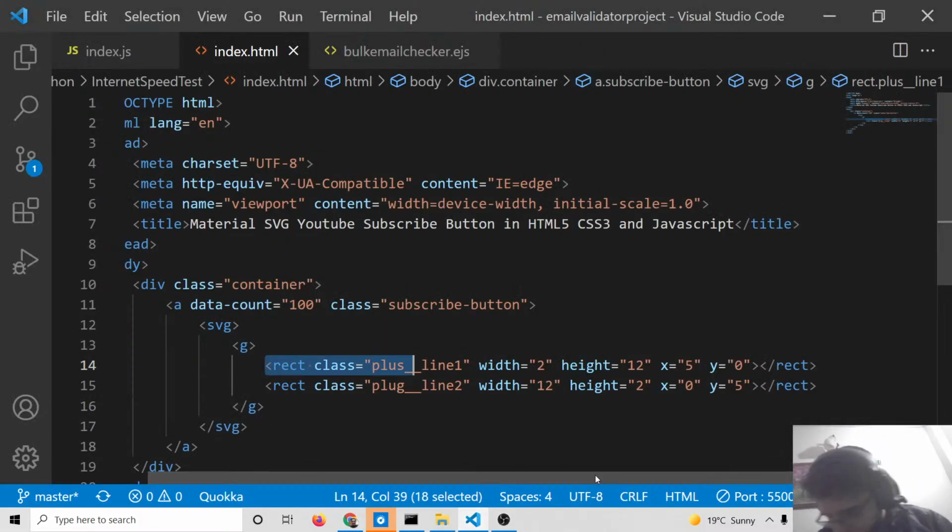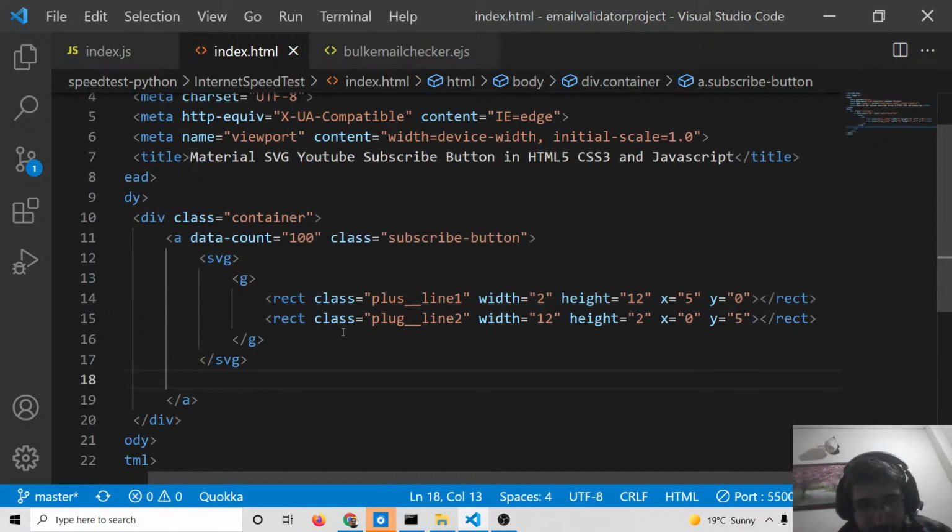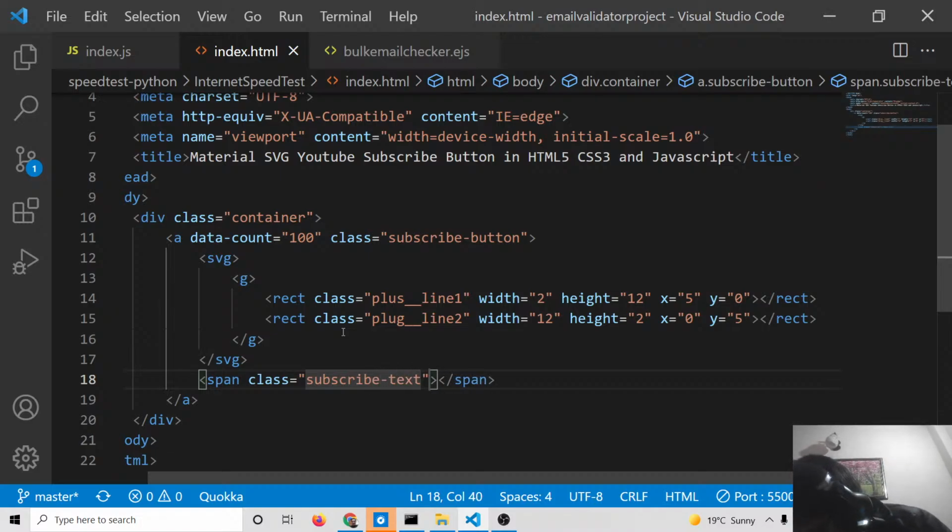After doing this, we need to have the span tag after the SVG end. We need to have the span tag. Inside the span tag, we will give it a class of subscribe text class. So we will all style these classes inside the CSS. So we will say subscribe.